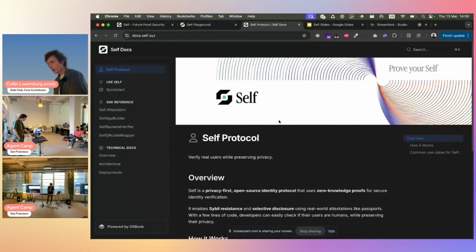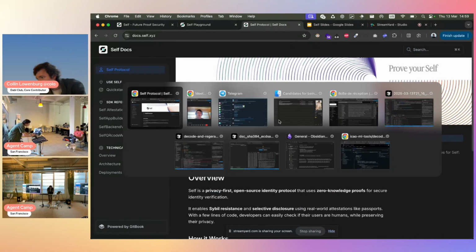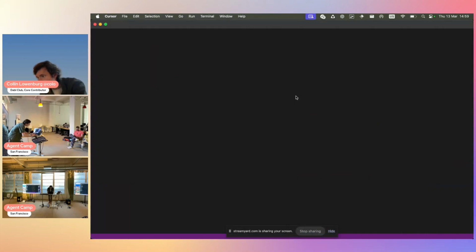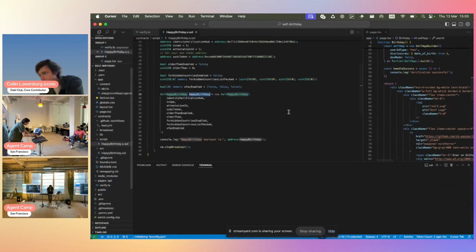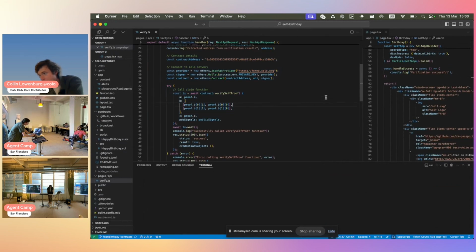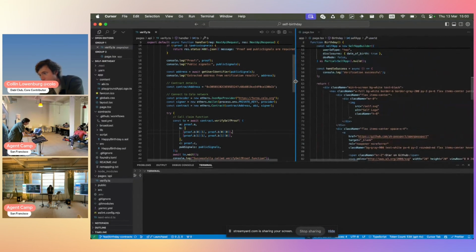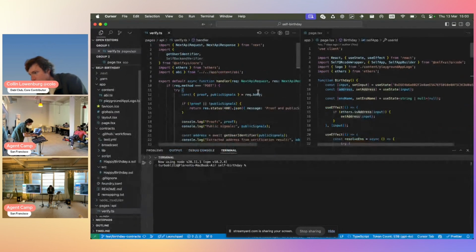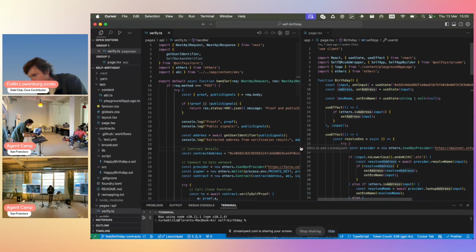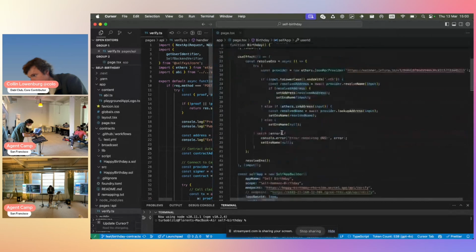So if we just want to take a super quick look at how it works to integrate Self, I'm not gonna go super deep on it because whoever here is interested, you're gonna be able to just look at the docs or come and chat with us. But basically, the TLDR is that it's just a few lines of code. And instead of just telling you that, I'll show you the actual few lines of code.